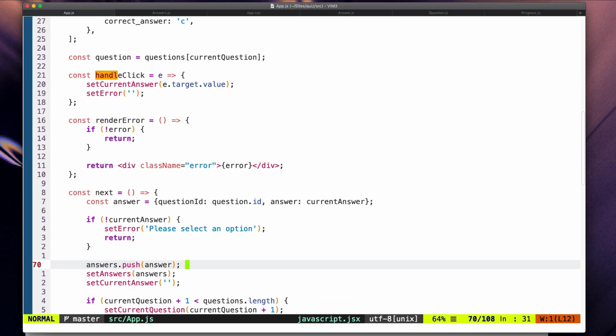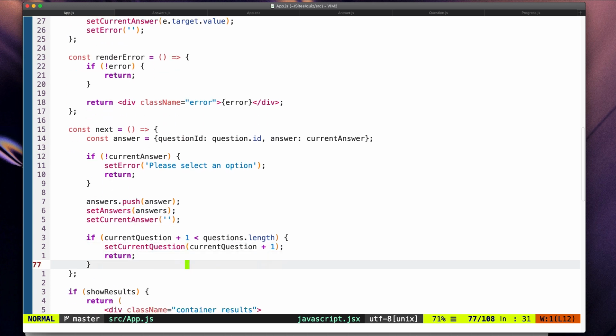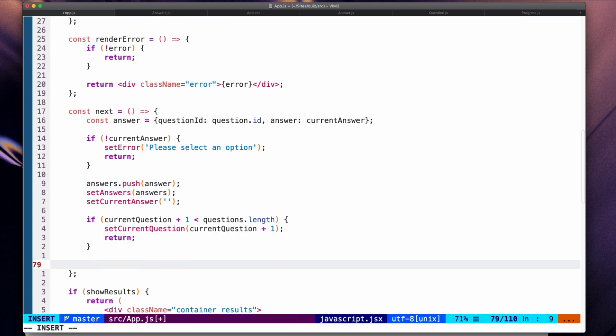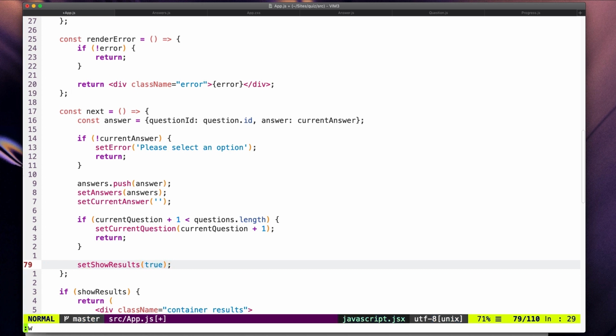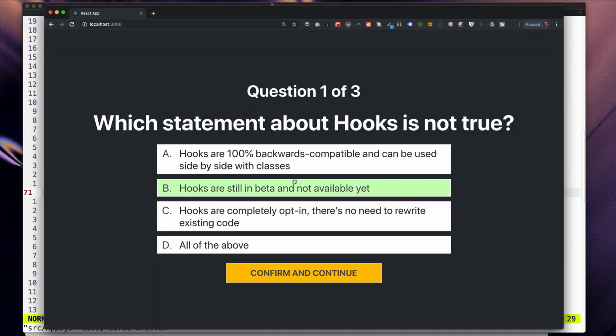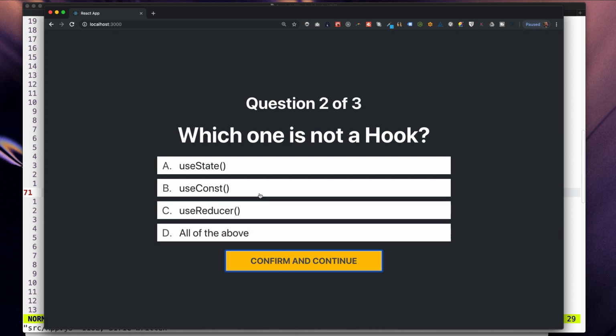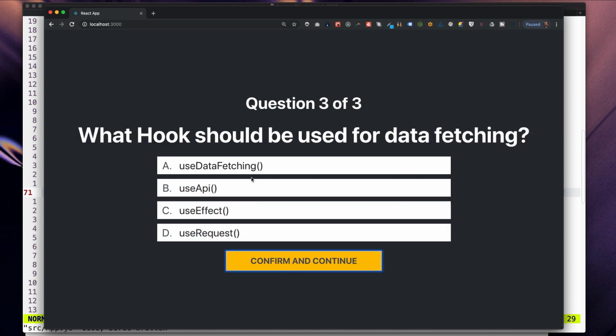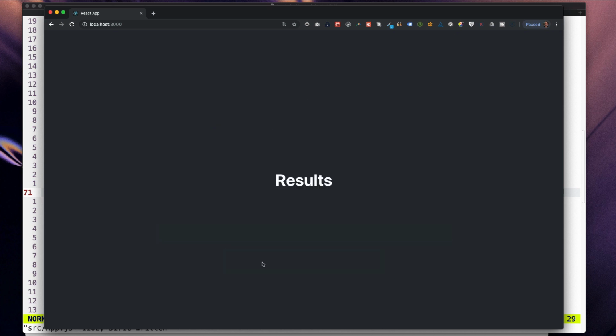So now when we are at the last question, basically we want to show the results here. So we set the show results to true, and let's see that on the browser. Go to the last question. And yeah, we get the results.